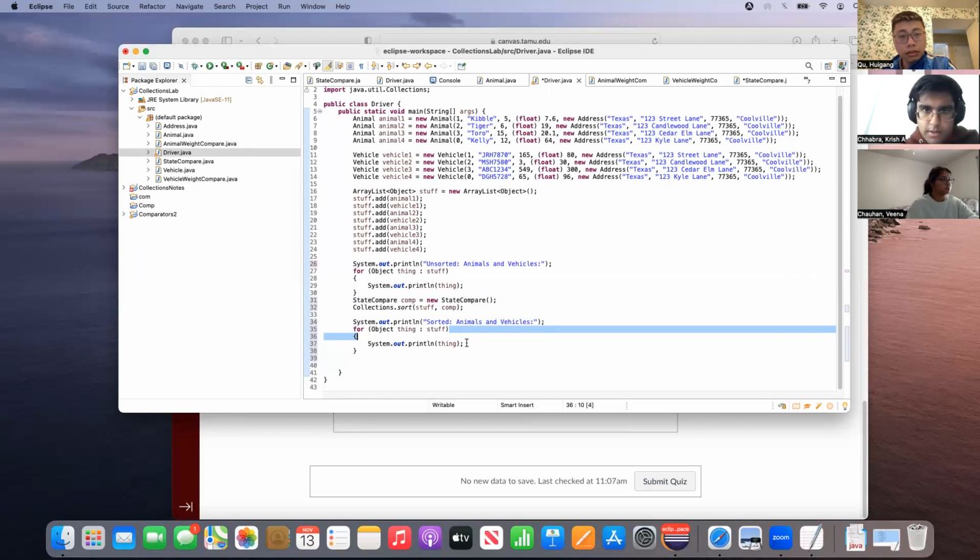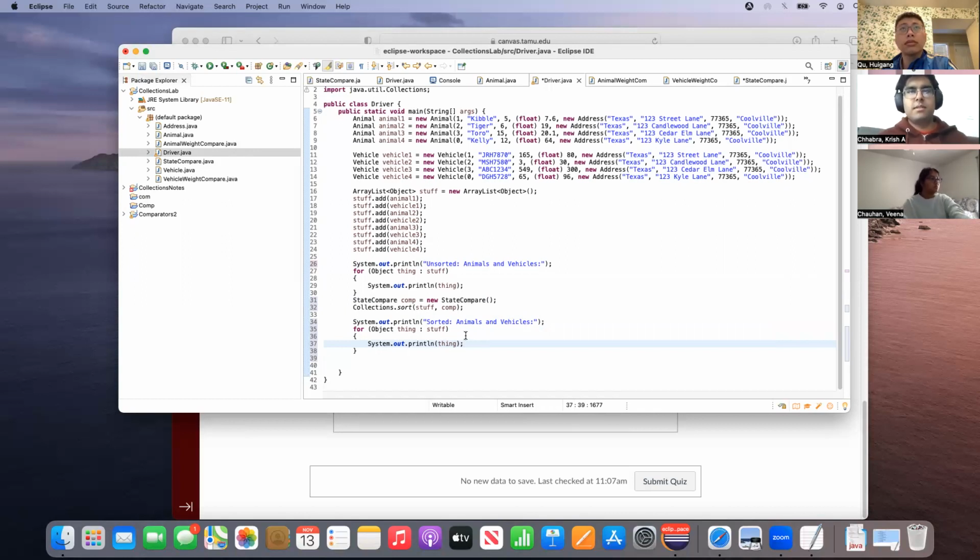Where is it? And when we make animals and vehicles, maybe make them different states. So maybe make Texas, California, Utah. Like that. Do you mean right here, where it says Texas? Yeah. So we can leave that one Texas or change it.